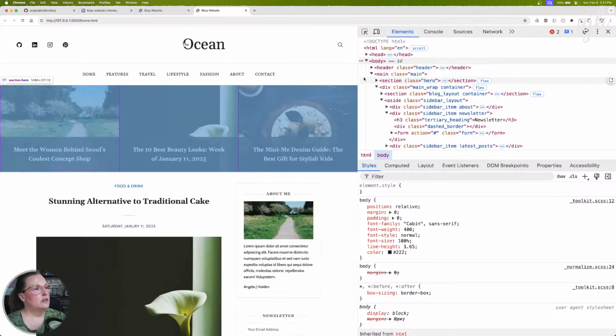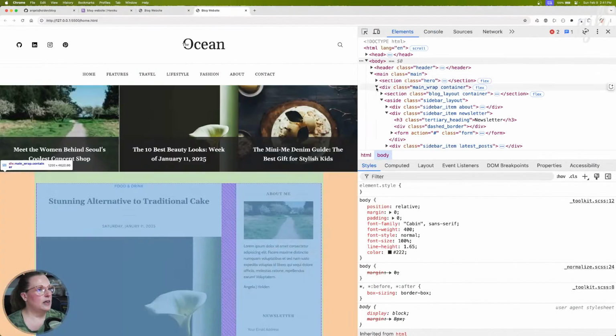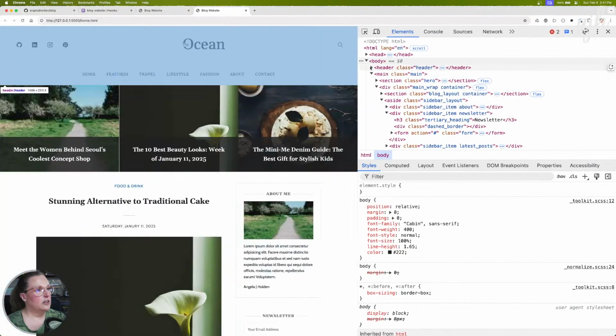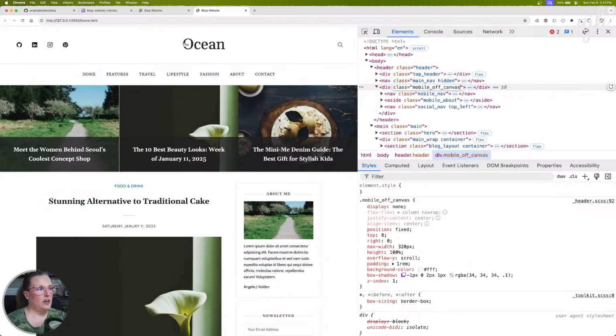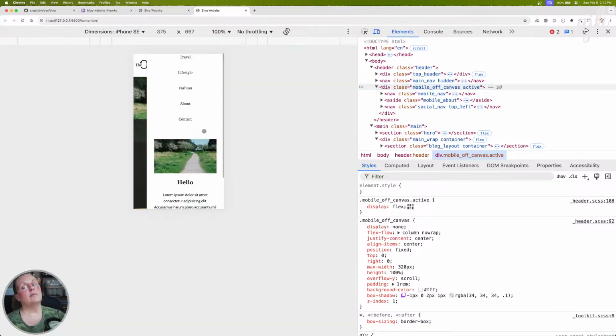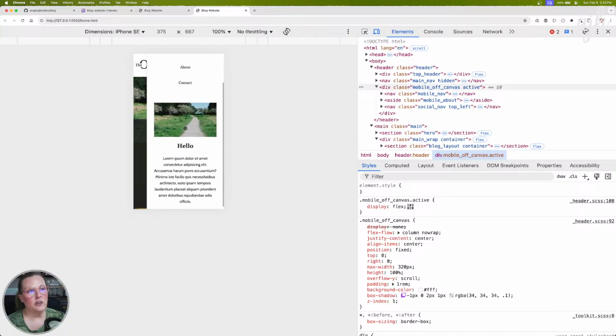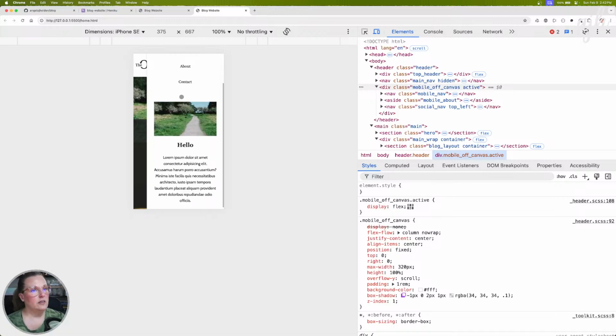Okay. So let's get in here. Did I take out overflow hidden on the body? Yes. Let's get in here and work on our navigation. So here was the mobile off-canvas navigation. And if we put the active class on, there it is. And now, there it is. And we have a container that scrolls. We need to make sure, though, that we've got extra padding here.